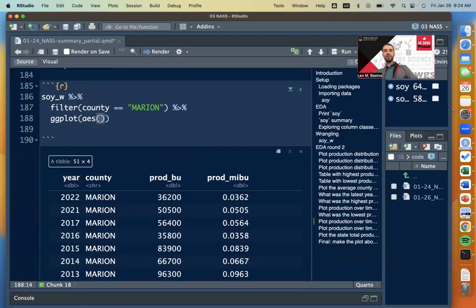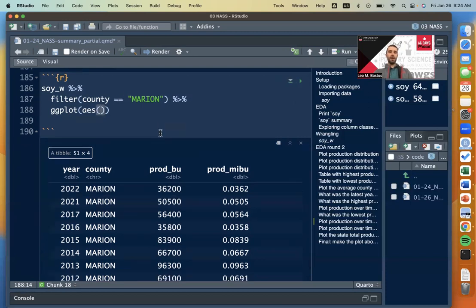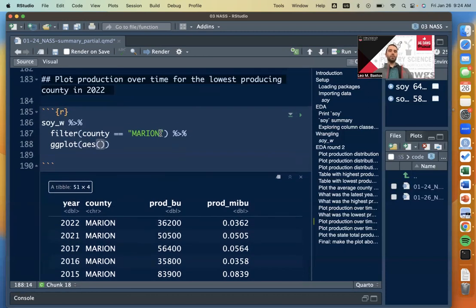If you remember, when we're setting the x-axis variable, y-axis variable, color, fill, shape, anything like that, it's going to have to be within the AES function. Okay, so thinking about our question again, what do you think should go on X? What do you think should go on Y? Production million bushels on Y. Okay, awesome, I agree. So Y is production million bushels. On X is going to be year.